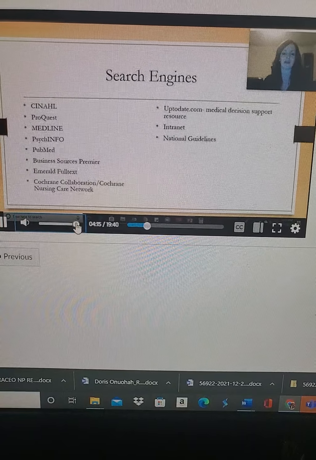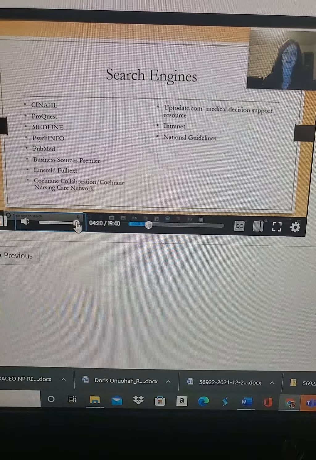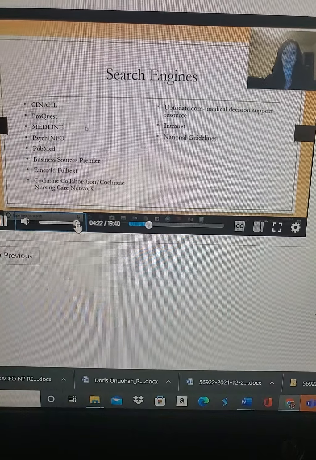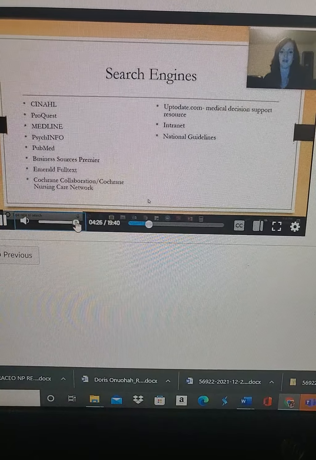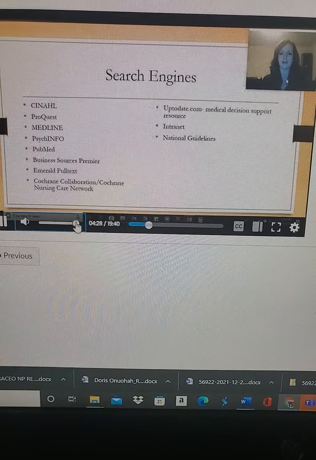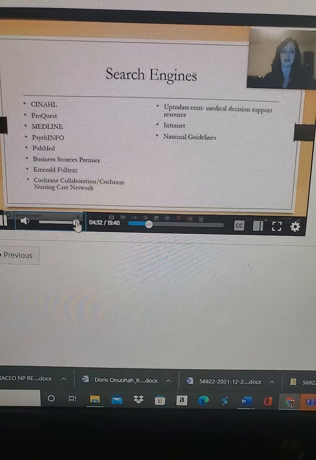All right, so search engines. What are some good search engines? I've listed a few here that I will just ask you to review, and you can utilize these. If you want to take a minute and write those down, you can pause the video. And then ones that are maybe less common that I wanted to talk about. These ones are more traditional. These ones are a little bit less common.